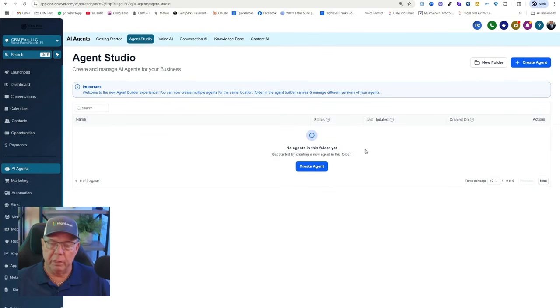I cleared out some of my test agents in here today that I was testing. There's an important message that pops up. It says, "Welcome to the new Agent Builder experience. You can now create multiple agents for the same location." We can create the agent here, or we can create the agent on the upper right hand side.